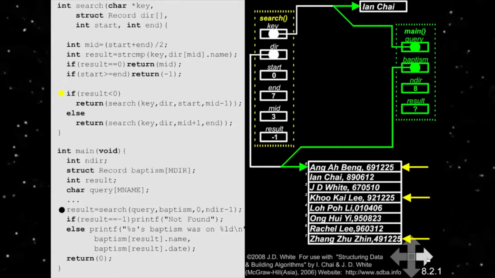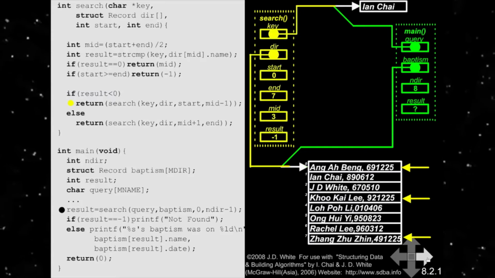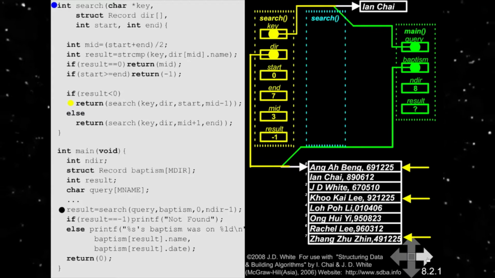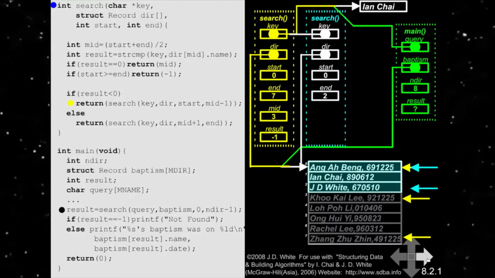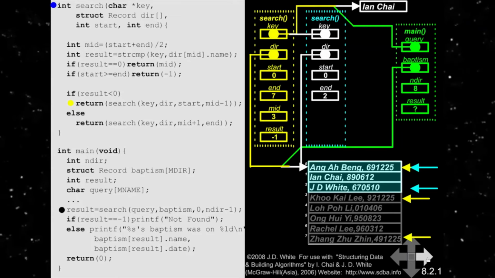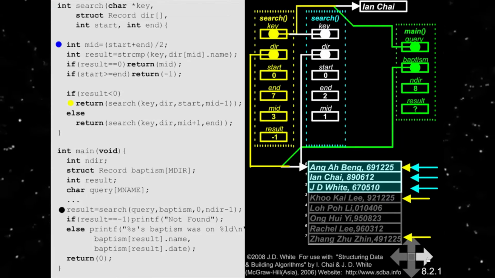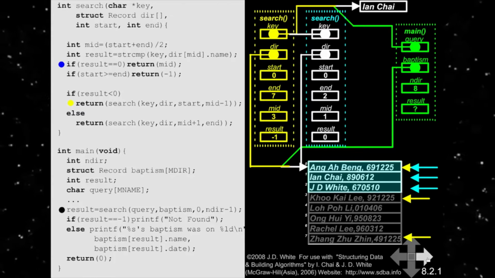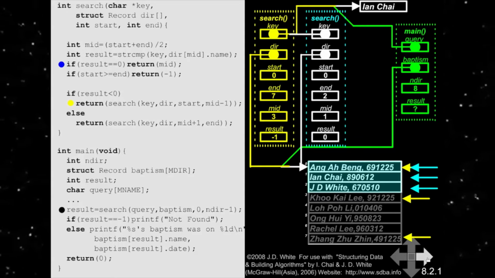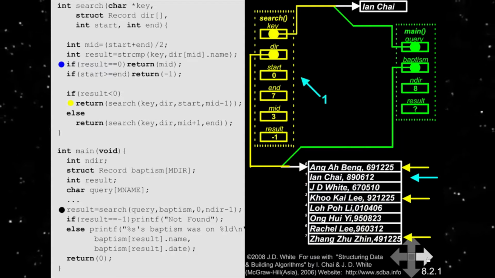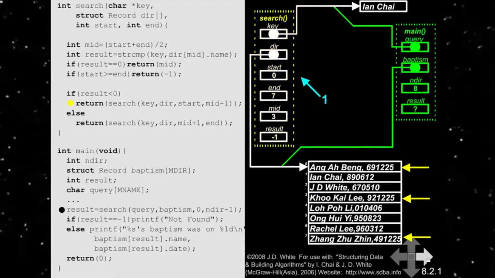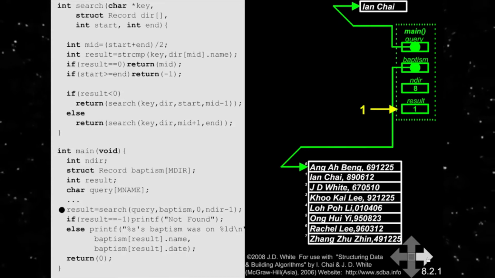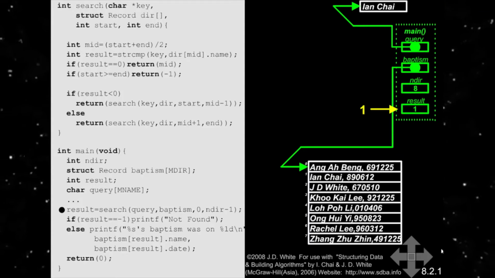The result is less than 0. So we recursively call search on the first half of the array. Now the yellow search has called the blue search, which is searching from 0 to 2. The middle is 1. We do the comparison of the key with the item at the middle. The search result matches. So we return from the blue search to the yellow search, which then returns the location found to main. So now main has the location of the item we are searching for.